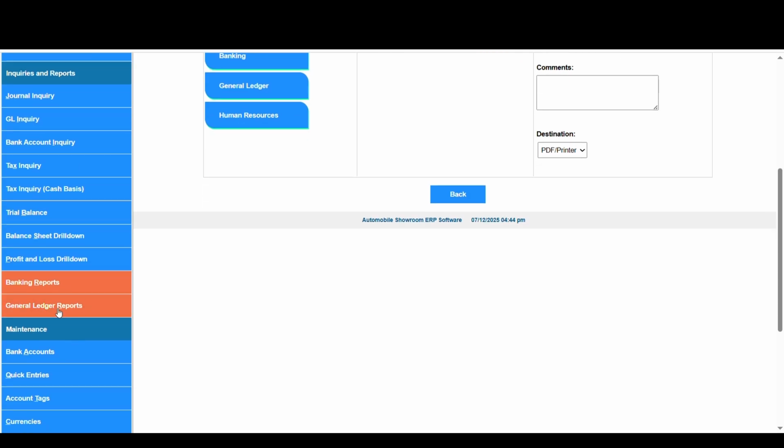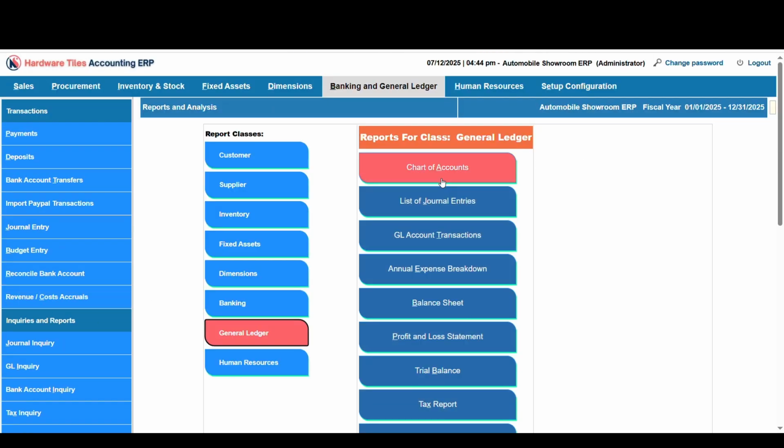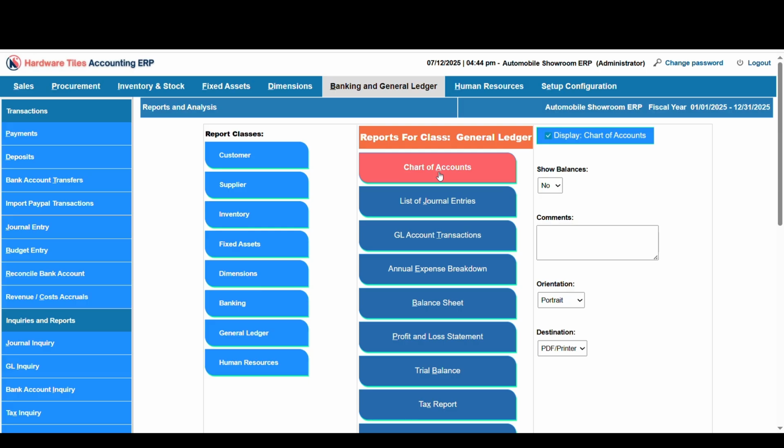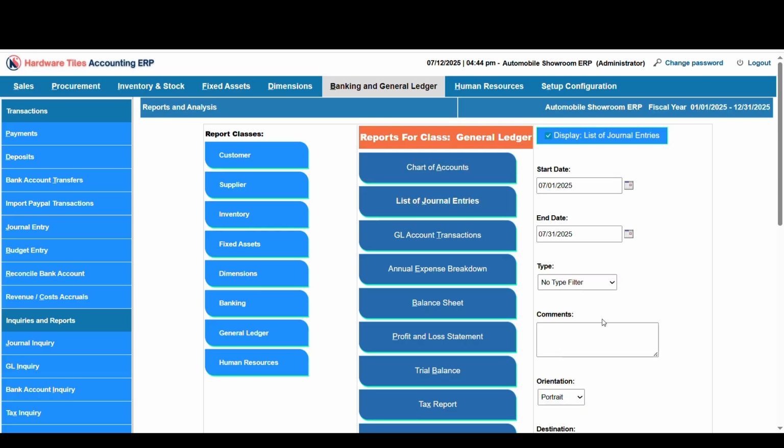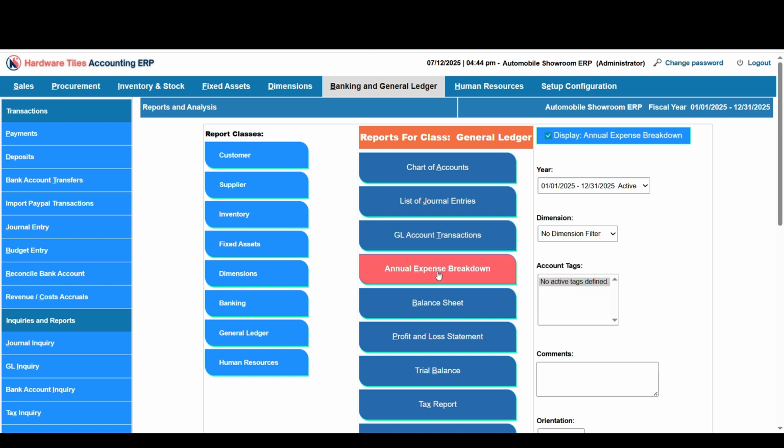And the other general ledger reports. In the general ledger report, we can see the first thing, chart of account. So based on chart of account, we can create this list of general entries, which we can manage from date to date. And GL account transaction, annual expense breakdown we can manage here. I'm going to a single report here. So here we can see it month wise.